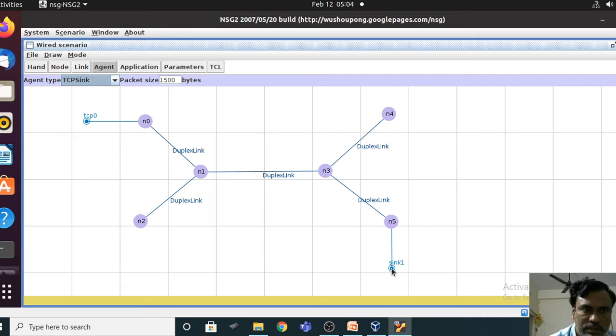If there are more TCP agents and sinks in your scenario, you just need to select them. You don't need to worry about the numbers. They are going to get automatically generated, starting from 0. So 0, 1, 2 and so on, like this numbers will be assigned for these agent types.